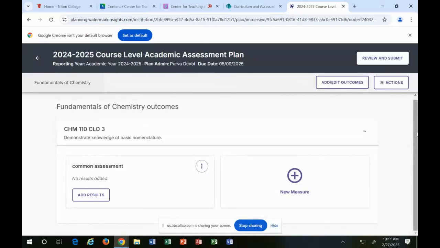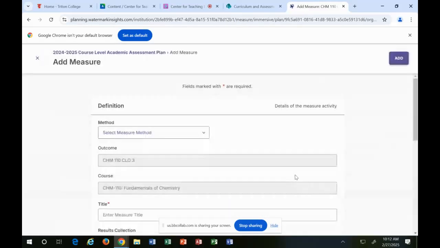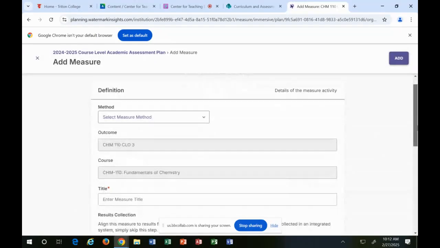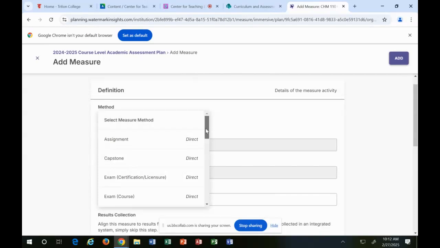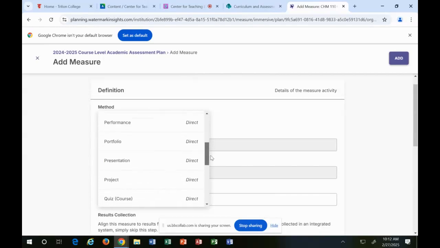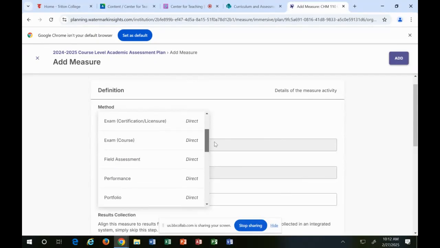And the first thing we want to do is create an assessment plan. And so if you do look at the assessment processes, assessment plans are due October 1st of every academic year. So what we would go ahead and do is create a new measure for course level outcome 3. We'd select the measure. So you can do an assignment, you can do an exam, you could do a portfolio, a quiz, whatever you're going to be using as your assessment.